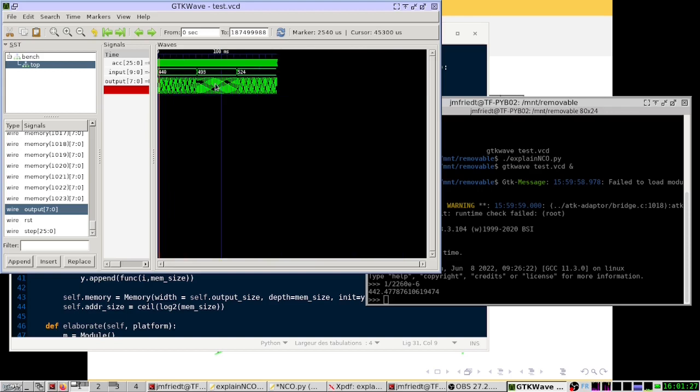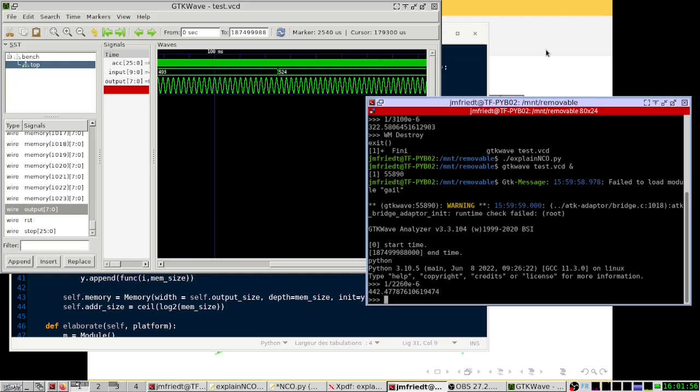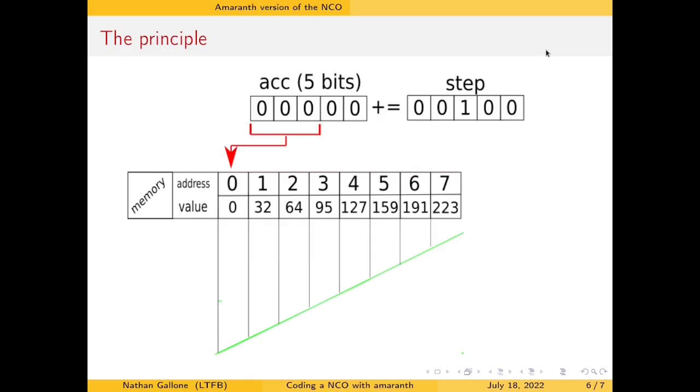And here you see that the three different values we gave are displaying differently because of the fact GTK wave cannot be as precise when we zoom out. And so it shows us that the frequency is well changing between the different states of the NCO. So that's it for the principle of the numerically controlled oscillator.